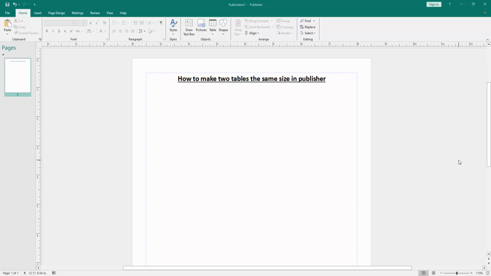In this video, I am going to show you how to make two tables the same size in Microsoft Publisher. Let's get started. Firstly, we have to open a Publisher document. Now we want to make two tables the same size.